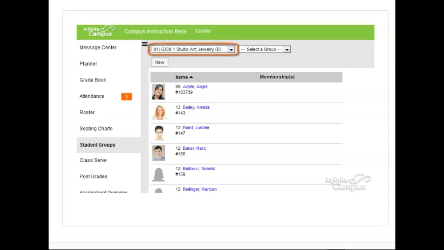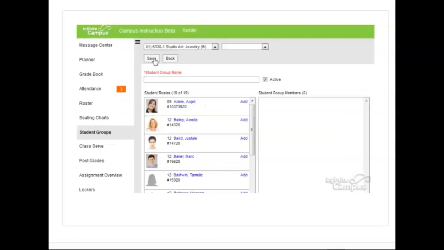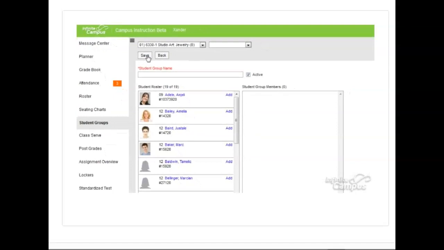Select the section that needs student groups created for. Student groups that already exist appear in the Select a Group drop-down list. This section does not have any student groups already created. Let's create a group of students that are to receive the same assignment. Enter the student group name. This name will appear in assignments and in the gradebook.